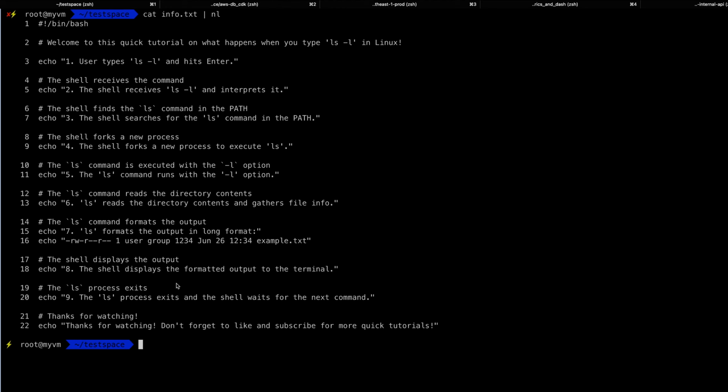Once all this is done, we would be seeing process termination using the exit system call. The shell process, which is the parent, is going to wait for ls to finish and then return to the prompt, ready for the next command.